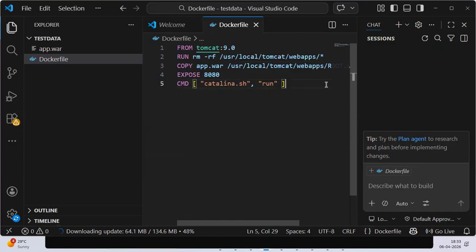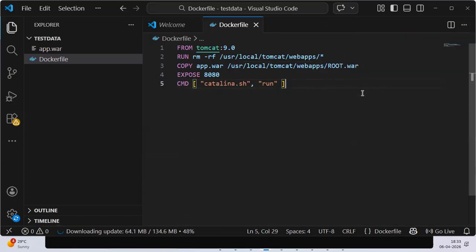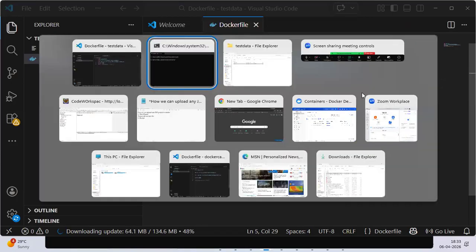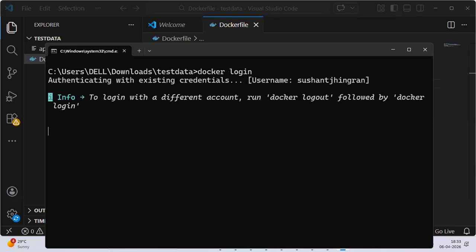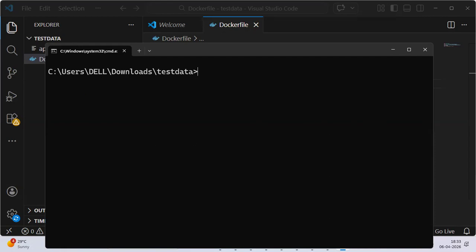Once this is done, now we need to go with the Docker login. Okay, like in your console, you should go with the Docker login. So I'll just open my CMD. This is my CMD. Let me clear everything. Let me just go with the Docker login. So it will log in with my credentials. Okay, login succeeded, right? Perfect.